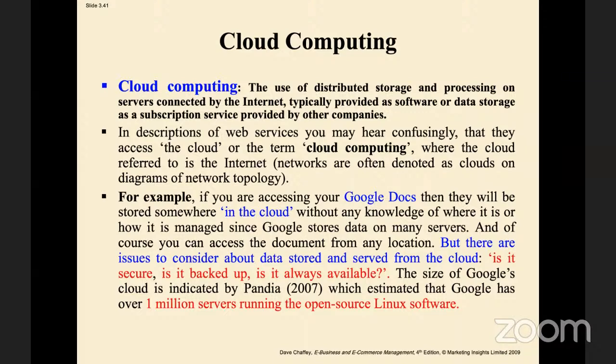The size of Google's cloud is indicated by Pandya in 2017, who estimated that Google has over 1 million servers running the open source Linux software. So it's a very big number, 1 million servers being used by Google. Your data is being stored, and you don't know where and how, but the possibility is that it is stored on one of those 1 million servers.